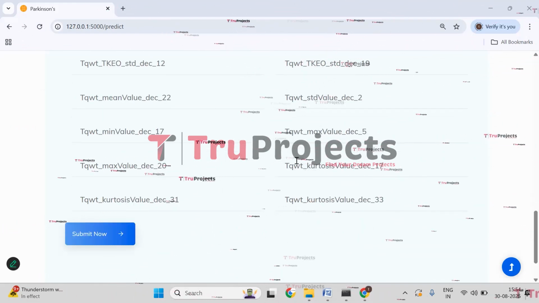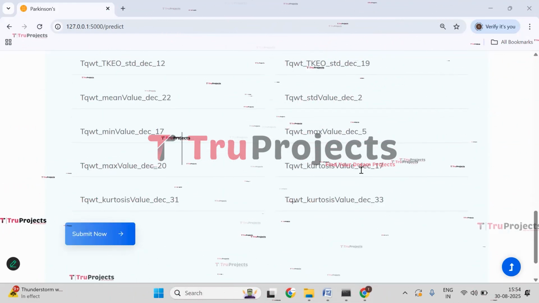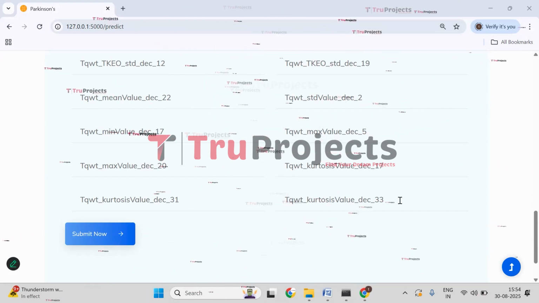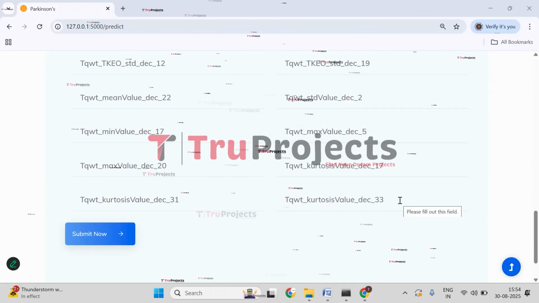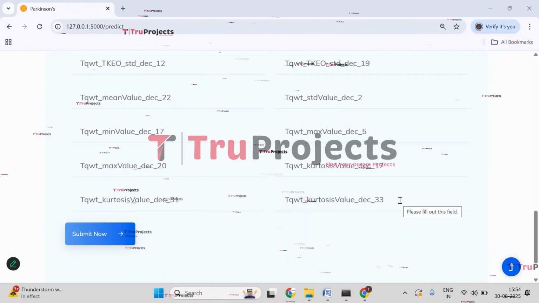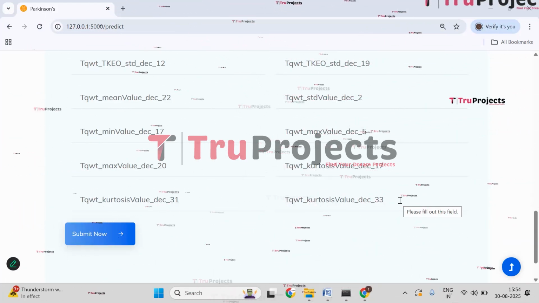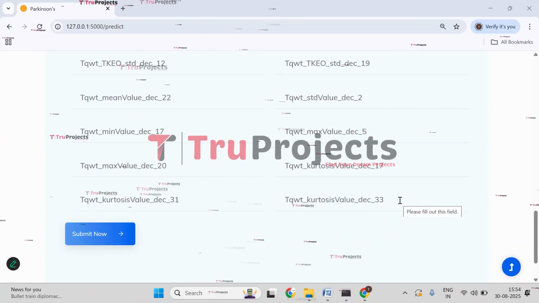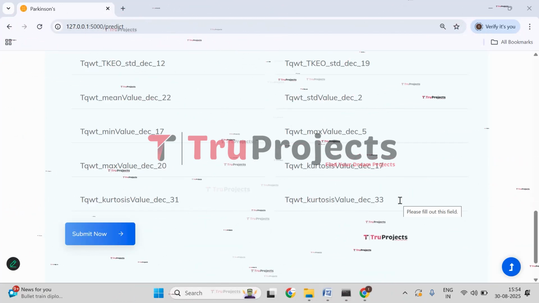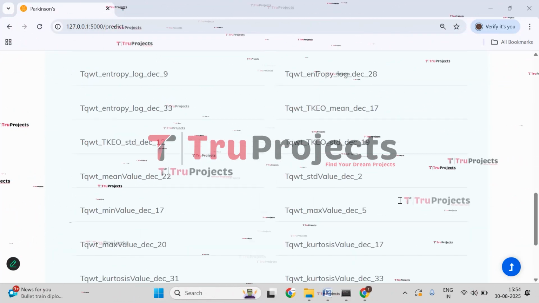And here we have TQWT kurtosis value DEC 17, 31, and 33. So these are the kurtoses, that is the peakedness of wavelet coefficients at decompositions 17, 31, and 33, indicating the extreme deviations or spikes in the signal. So this is all about the features.